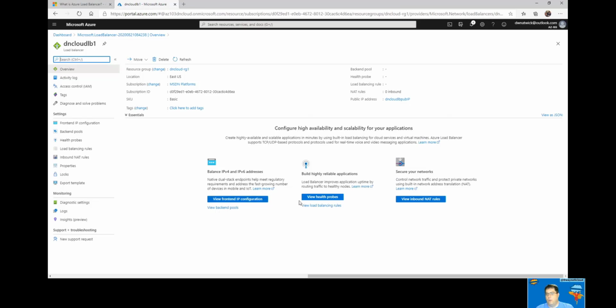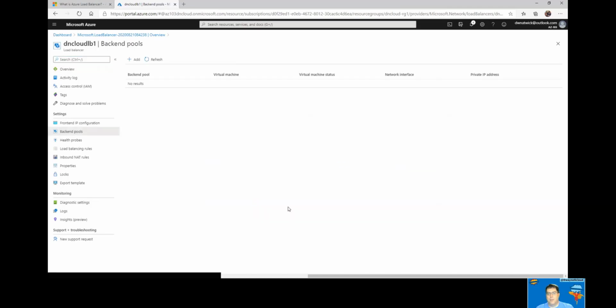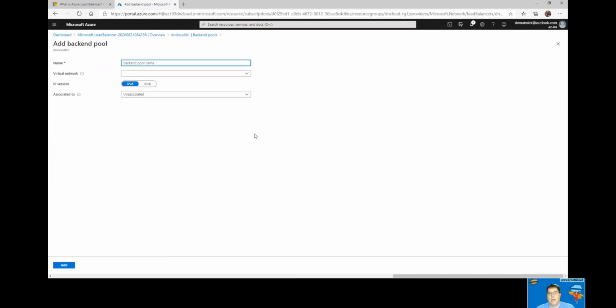This is really what we need to do here: we need to get our front end configuration done, we need to get our health probes enabled, and we need to secure our networks. And here, backend pools is another piece that we need to take care of. We have nothing in our backend pool, so we are not right now directing traffic anywhere. So we need to definitely do that right off the bat.